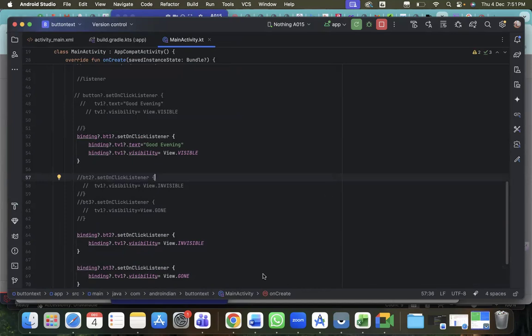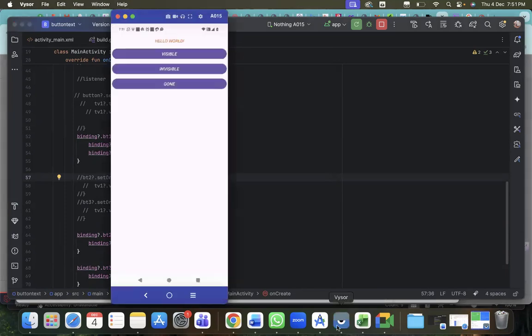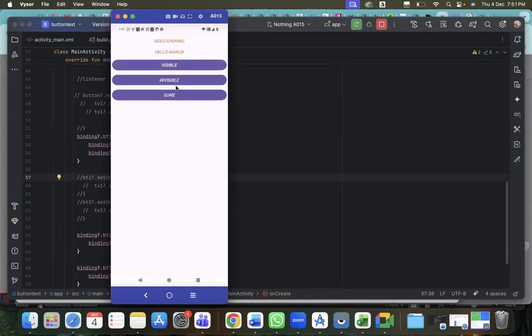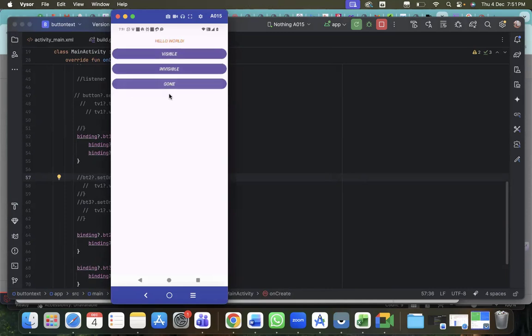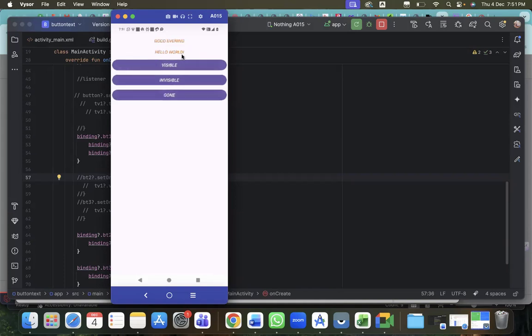What is the difference between invisible and gone? Invisible is nothing but only the content will hide, the space remains the same. See here, I'm clicking invisible, only the text hides, but the space remains the same. If I click this, see, it is moving up, right?